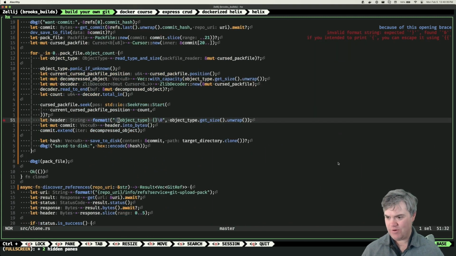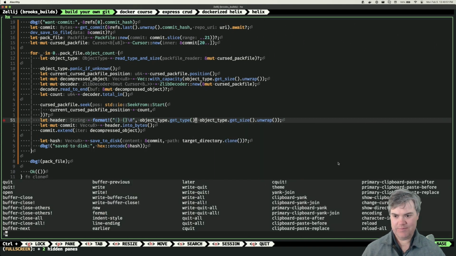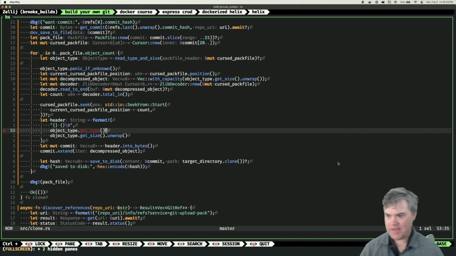Yeah, okay, so we'll do this, and we'll just have object type dot maybe get type. That works. I could toString it too, as well.